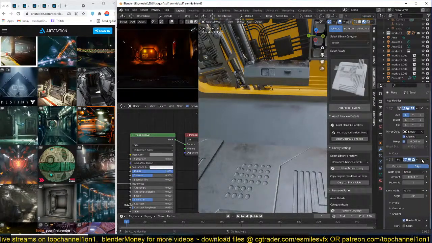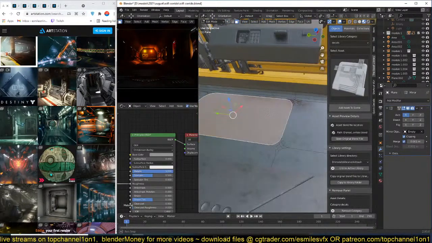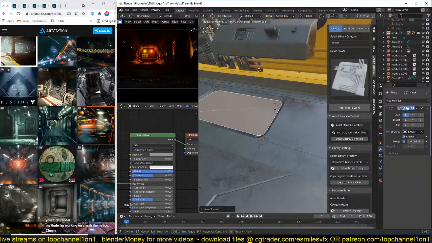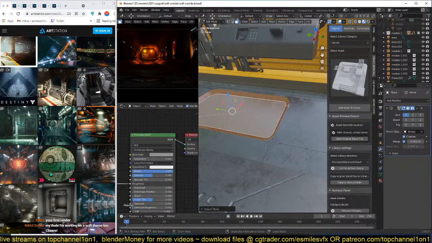Let me actually get rid of this bevel. It's not doing much, but it's definitely chewing up my RAM.